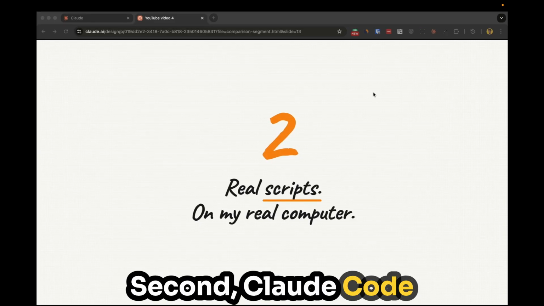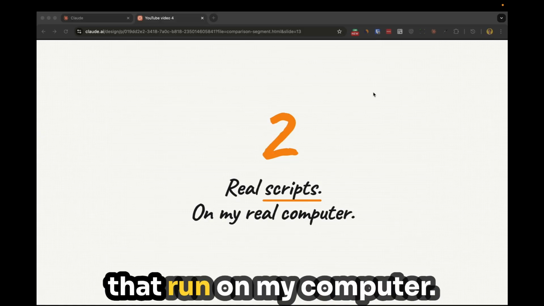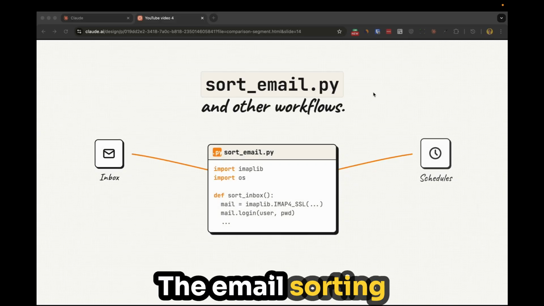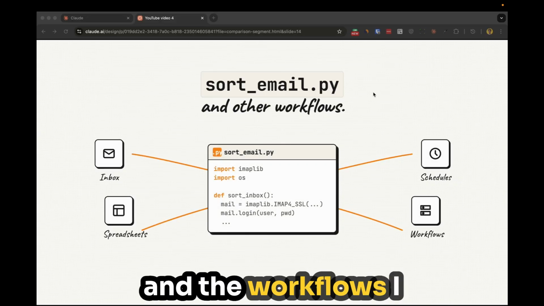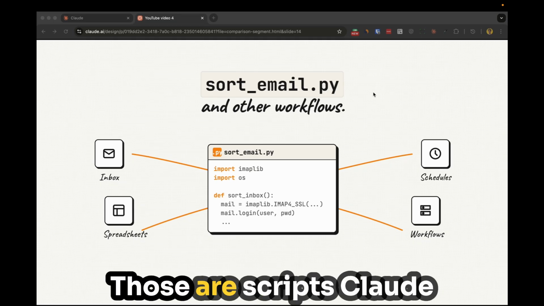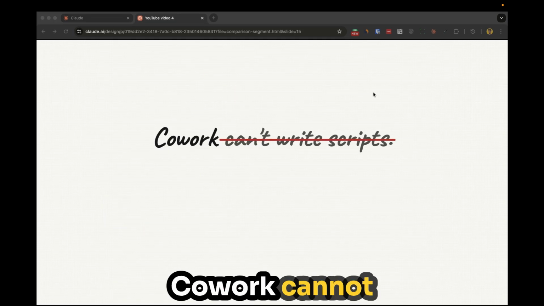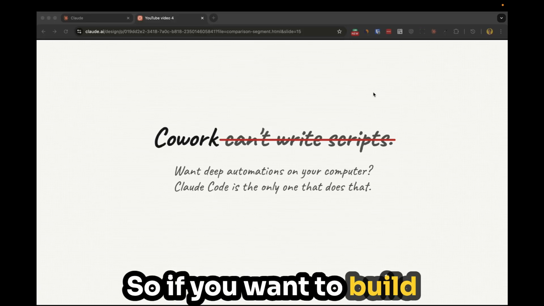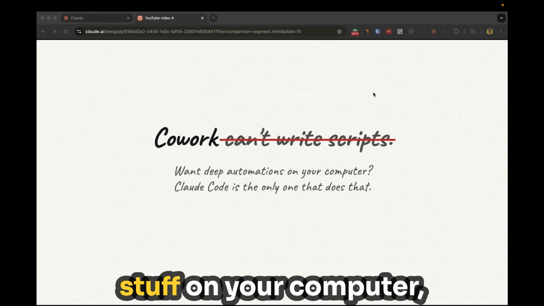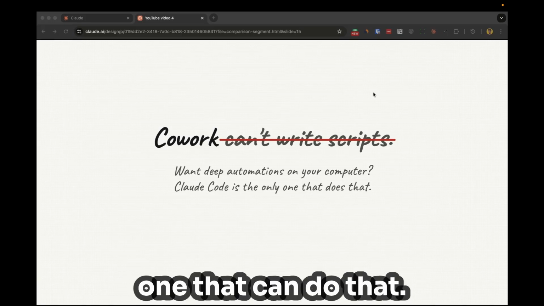Second, Claude Code can write actual scripts that run on my computer. The email sorting workflow I showed in another video and the workflows I use in my business, those are scripts Claude Code wrote sitting in a folder on my computer. Cowork cannot write scripts. So if you want to build automations that integrate deep with stuff on your computer, Claude Code is the only one that can do that.